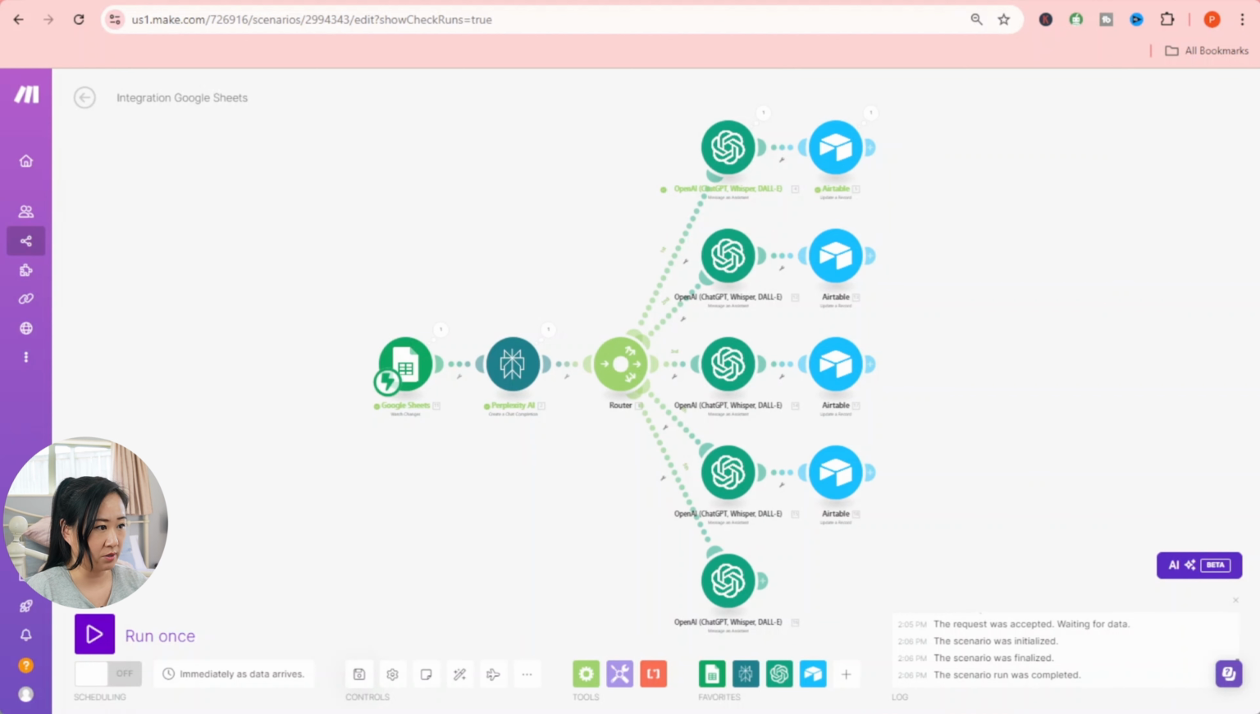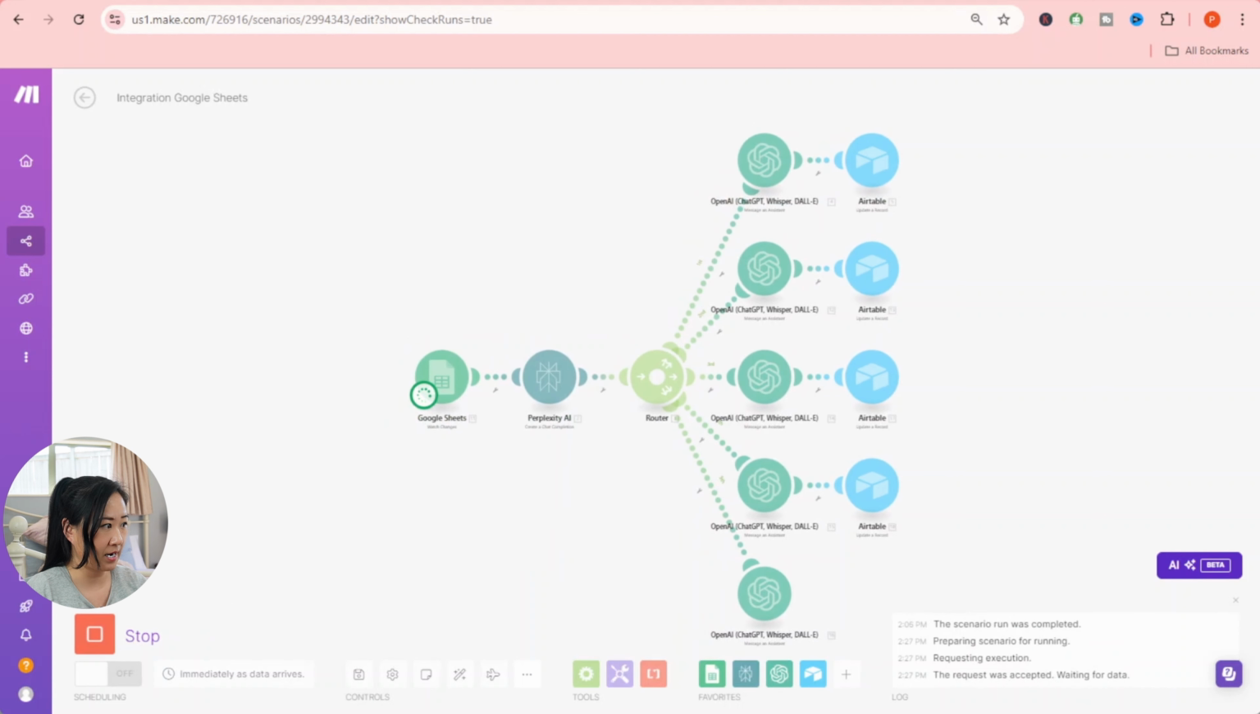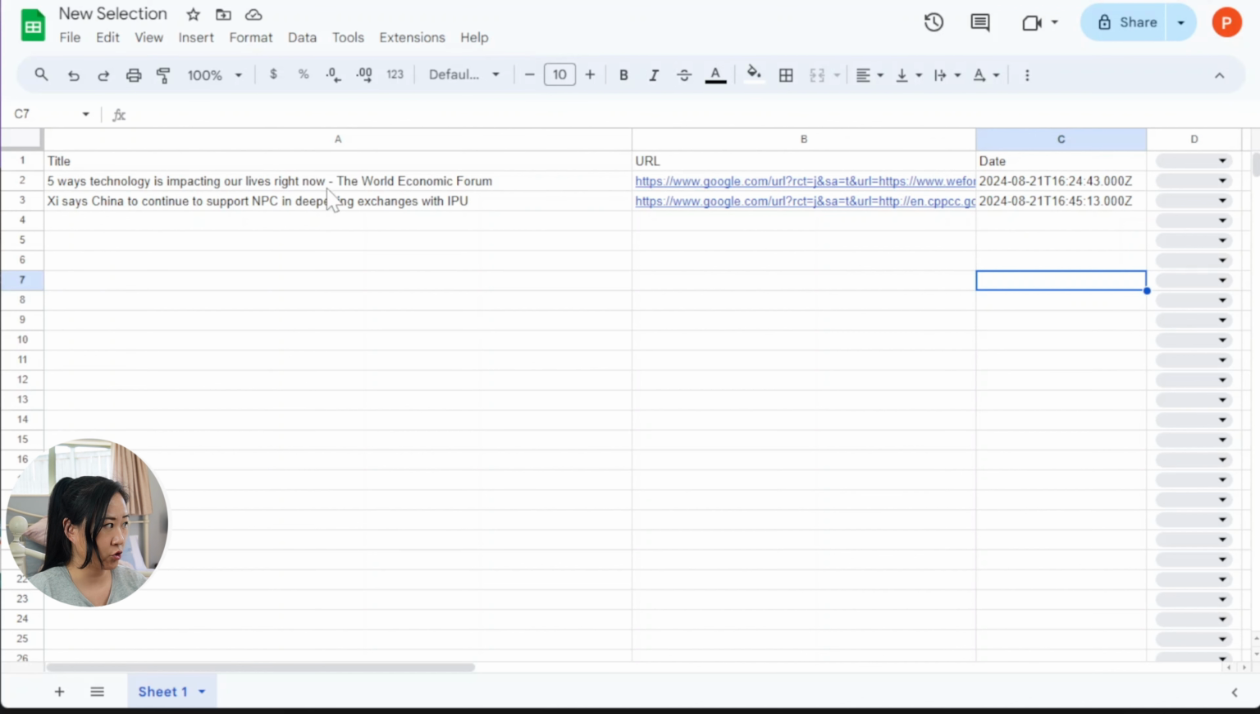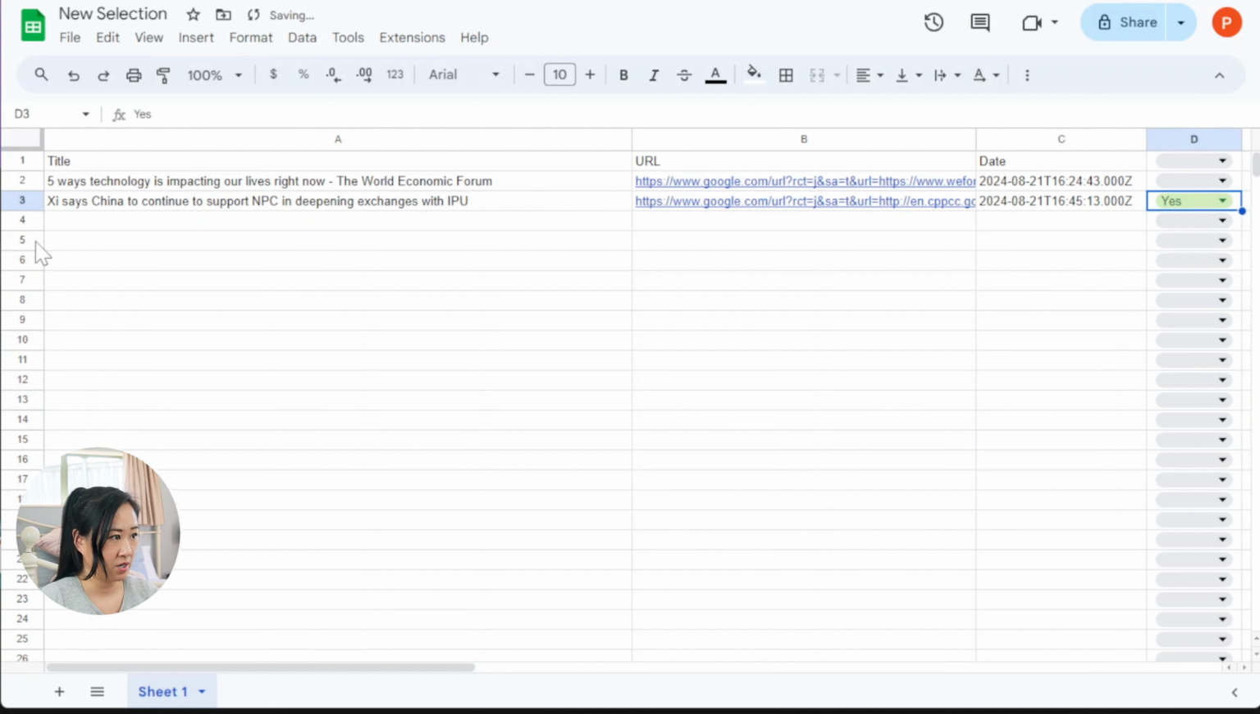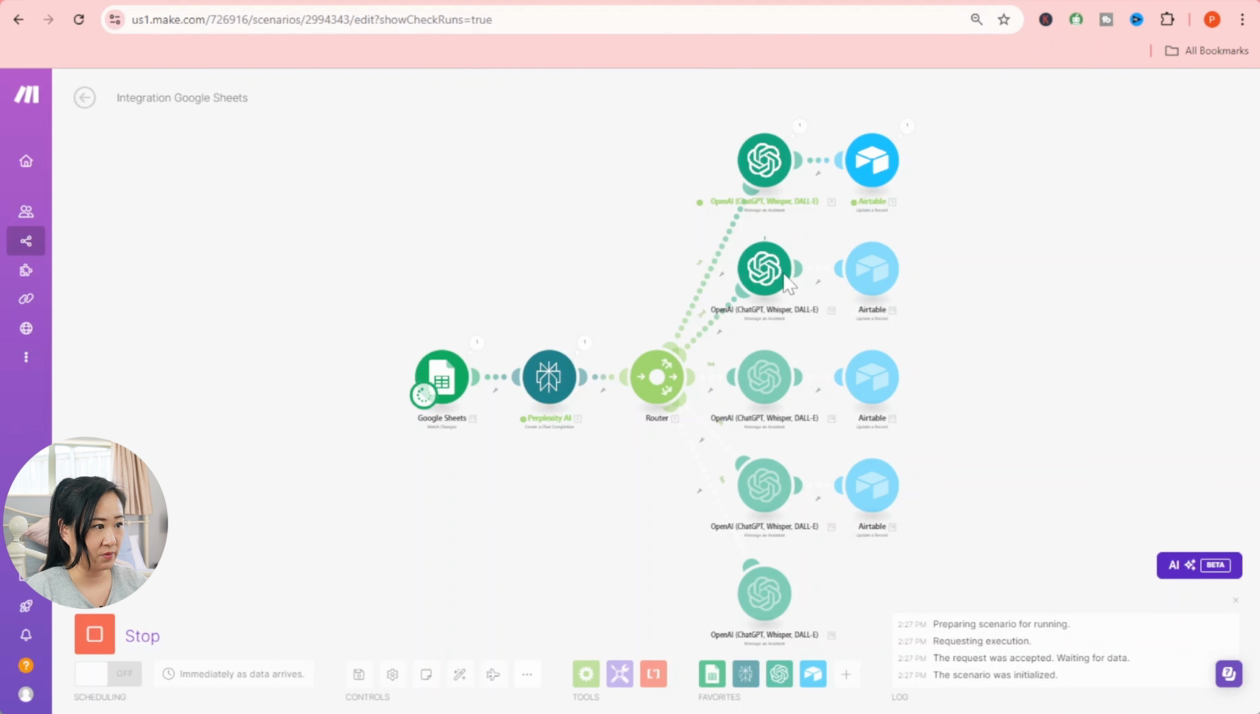Maybe let's do a test run to see whether it can work properly. Go back to the Google Sheets, and this time around, we're going to run once, and we're going to choose another article, which is the second article we decided to publish. While I'm doing that, you can see it's actually going through the entire router. It does take a little bit of time for OpenAI to start generating posts, but we will see the finished result very soon.